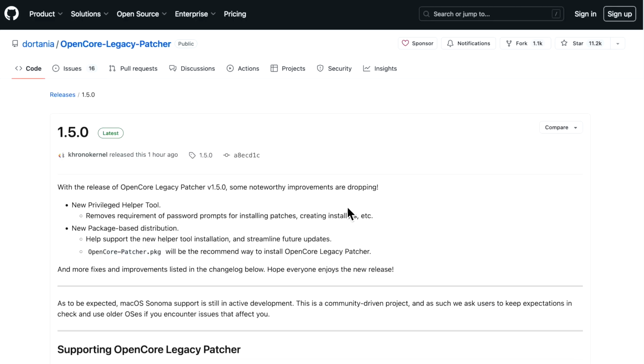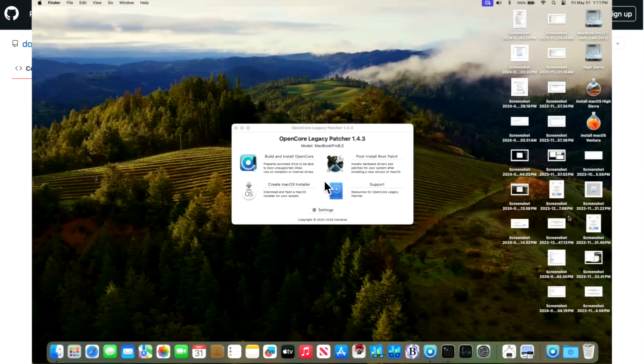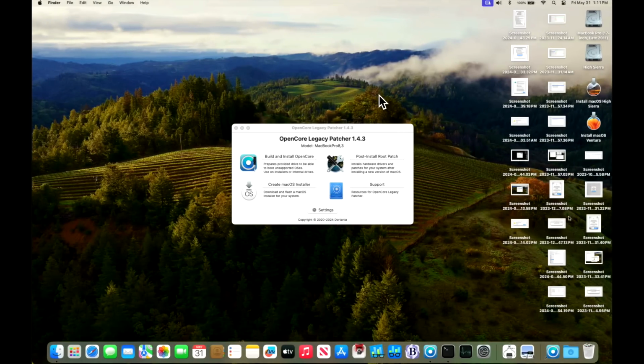Now we want to go over a live demo of updating your previous version of OpenCore Legacy Patcher to 1.5.0. There's multiple ways to update. Our demonstration machine here is a 17-inch late 2011 MacBook Pro. We are running 1.4.3, and you can either update by going to the GitHub and downloading the package and installing it that way, or the app, or you can use the built-in application updater. And that's what I want to use for the first step to show you how to update.